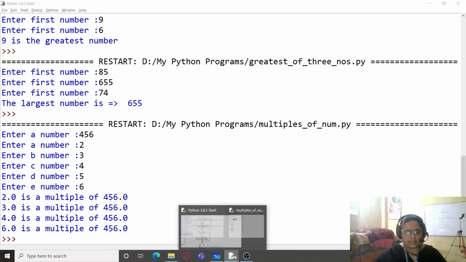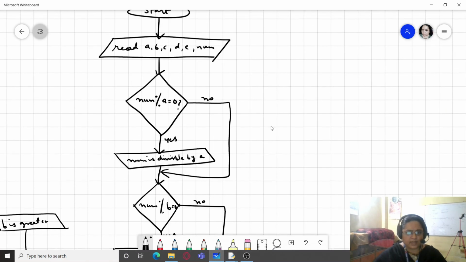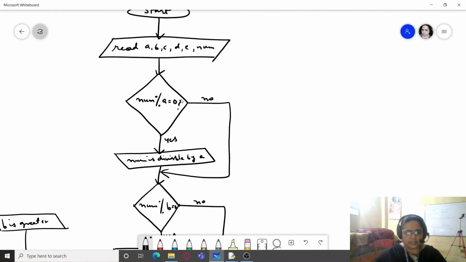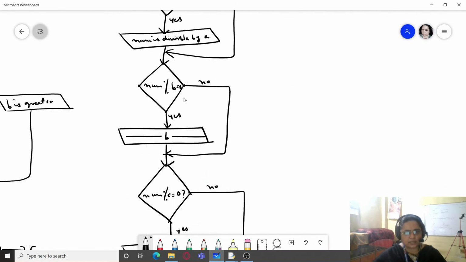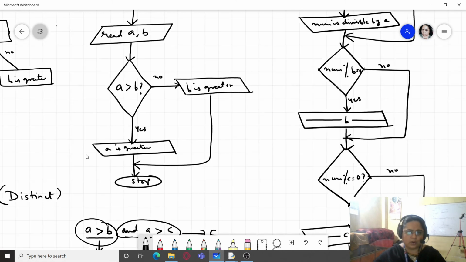It checks each condition. So let's go by this. If I give any number, it will check whether the number is divisible. If yes, move on to the next. If no, then also move on to the next condition. That is, the next condition has to be executed irrespective of whether the previous condition is executed or not.